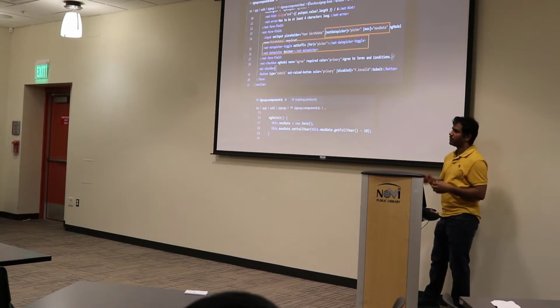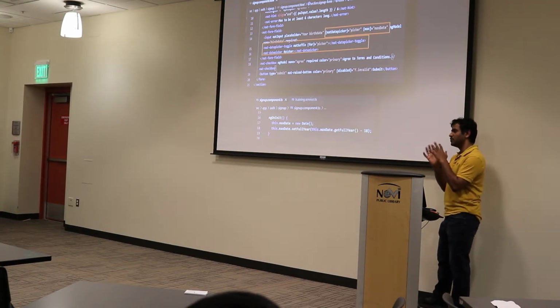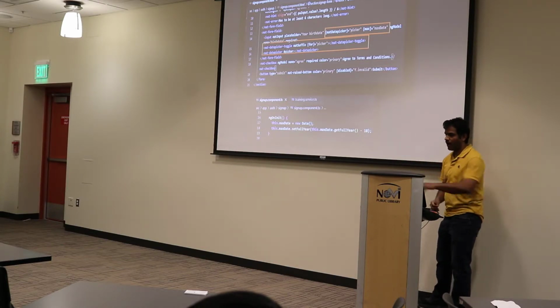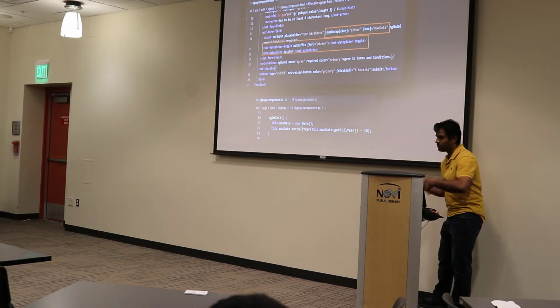So basically, in any form, you will define it as mat form. That way you get to space things out, and you get to add a lot of material components to that. That's how you make a mat form. And then you have this max date attribute.